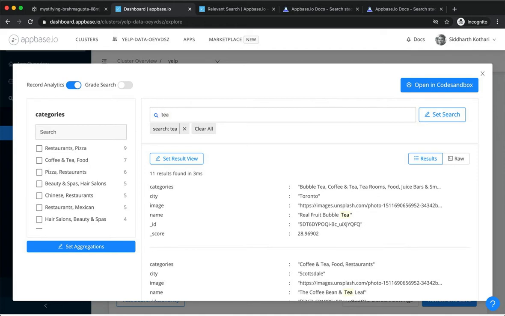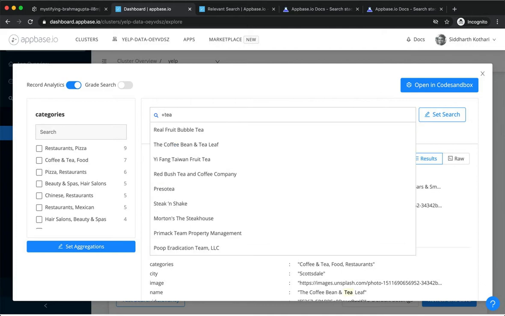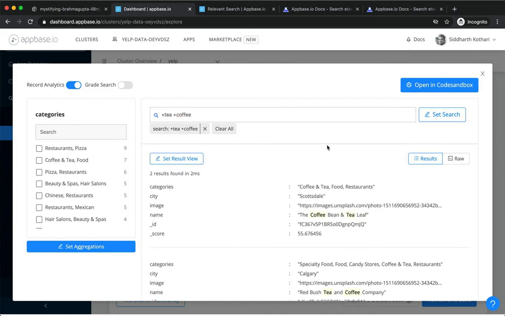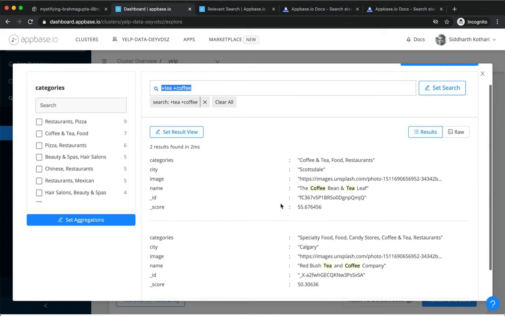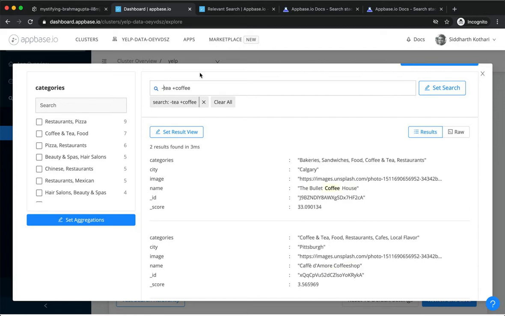So the way we would do it is we would add the plus sign, which really means that we want to make sure this search term is present in the results. And so we asked the engine to ensure that both the search terms were present, and now we got an intersection of documents where both coffee and tea were present. We can do something even more fun. We can say, get me the places which have coffee but they don't have tea. And that gives us these two result documents where coffee is present but tea isn't.